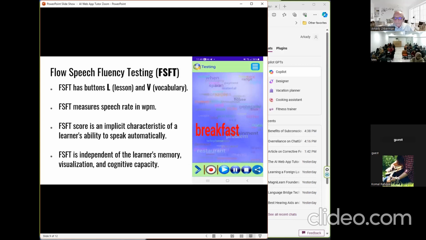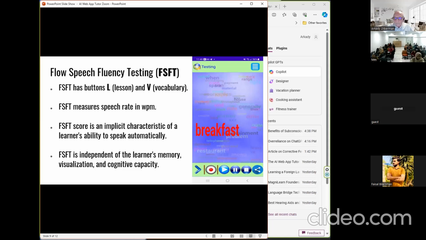Here, I'd like to explain to you what flow speech fluency testing is. It's a patented feature. I patented it many years ago, and I can share this program with you. How it works: it shows on the display any word from a dictionary of the 3,000 most widely used English words. And each time a different word is on the screen.